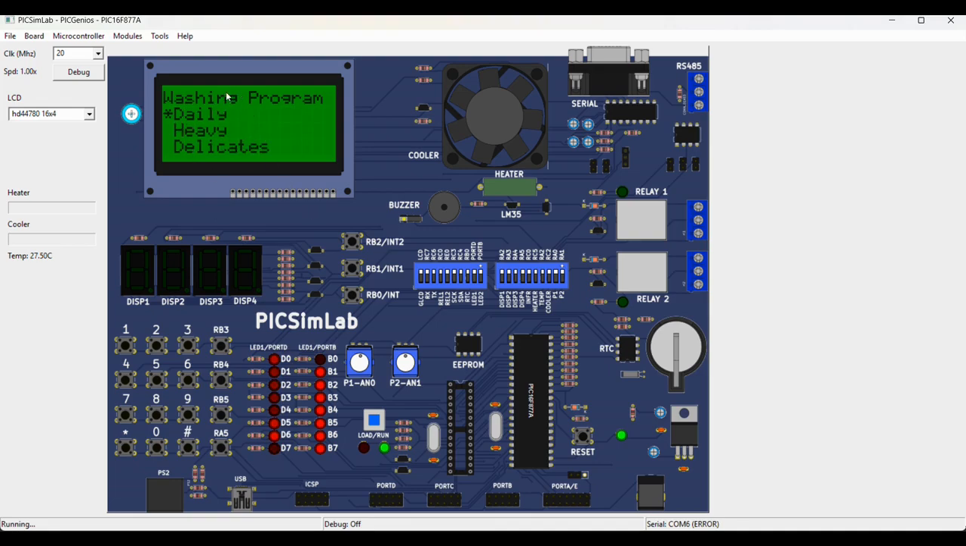So now we have to select the different modes. I have added 12 different modes. You can see you have to scroll this. We can scroll by pressing switch 5, switch 4 like this. Delicate, whites, stain wash, cottons. You can see I am scrolling with switch 4.